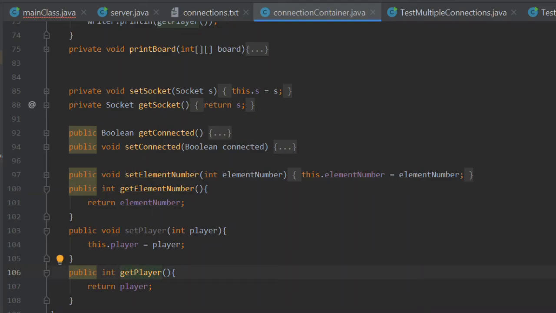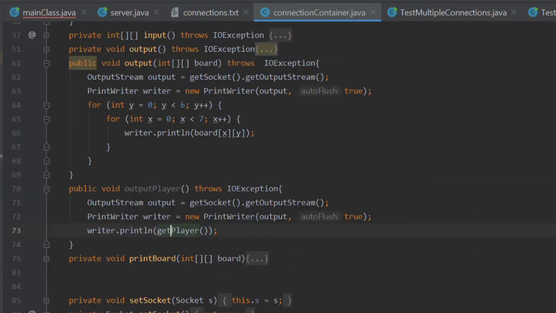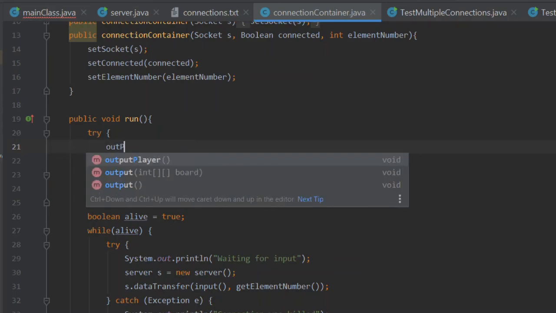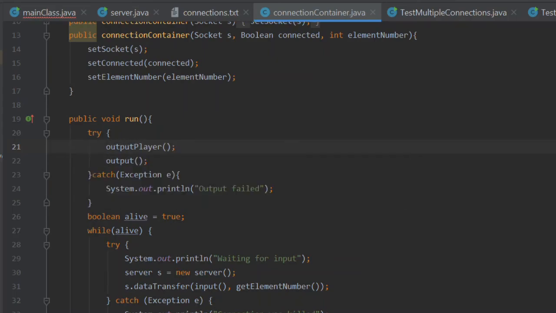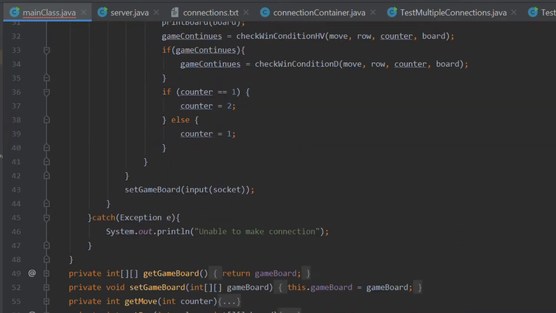Our get player return value, which is just player. So we're just writing a single integer as opposed to our entire game board. I think that's going to work. What we're going to do now is, I think, the first thing we're going to want to do is output player. That makes the most sense to me. On this side, we're then going to need to make an input player, I want to say.